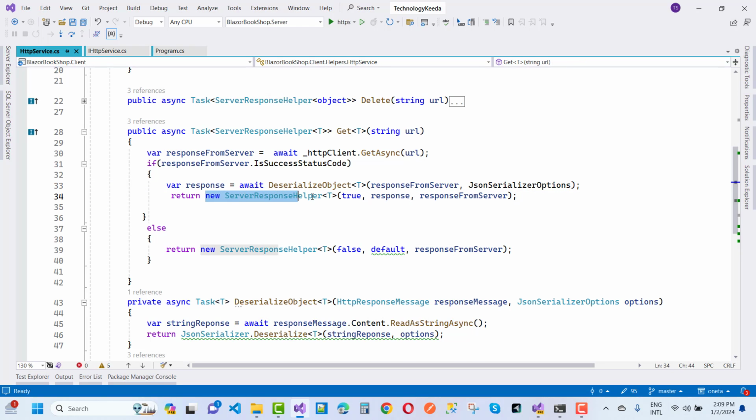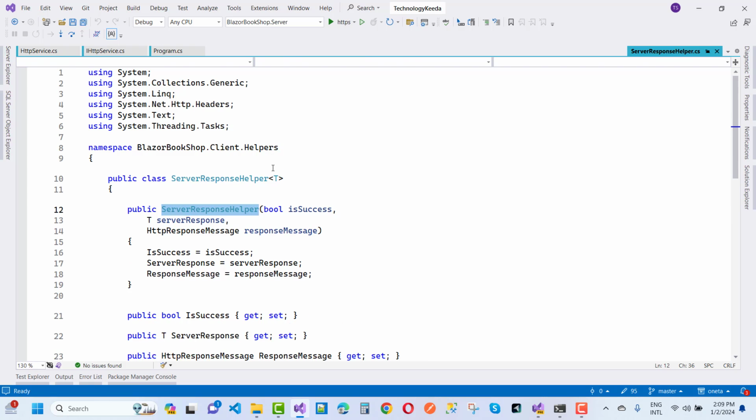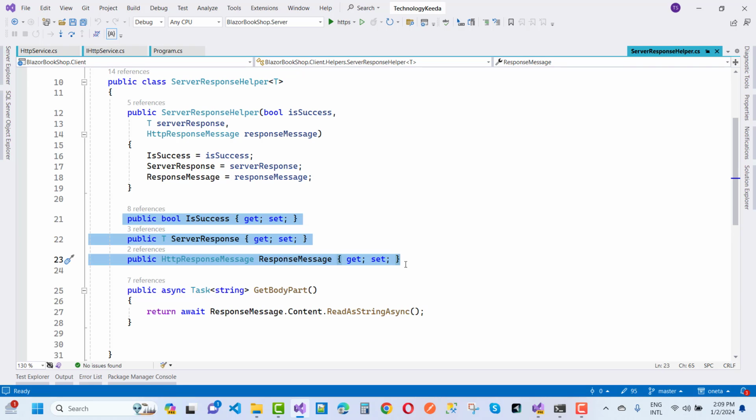That class is responsible for initializing it. So I want to open the class ServerResponseHelper, and in that class we have a T, that is Category. Here we have three properties: IsSuccess and ServerResponse, which is an HttpResponseMessage, and also a GetBodyPart method with the help of responseMessage.Content.ReadAsStringAsync, in case you get any error.